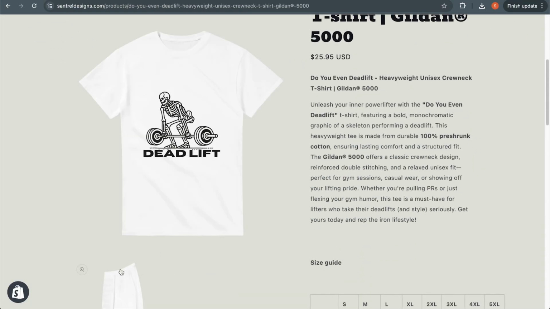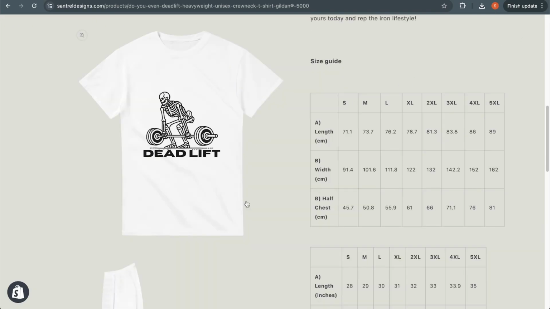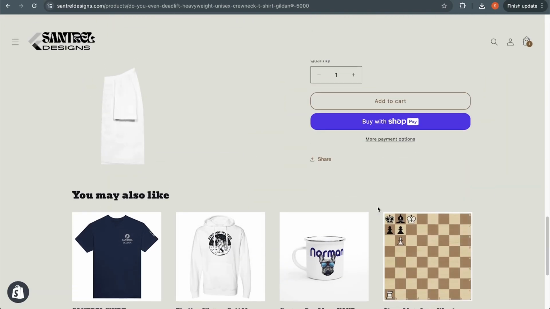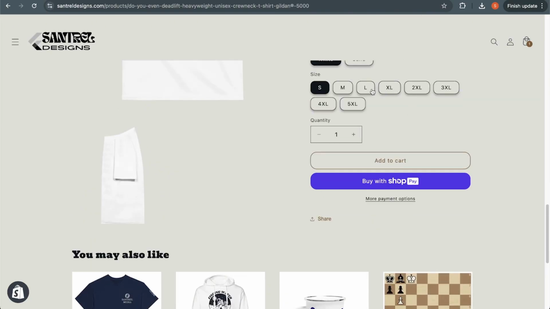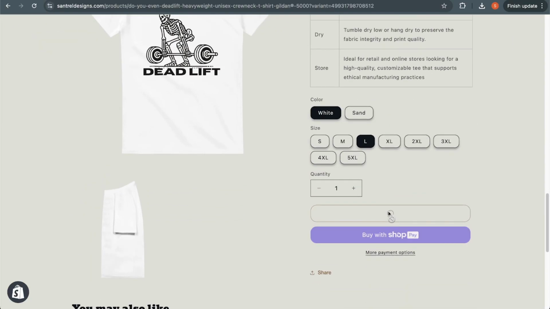The image loads. We have a second image if you want to see the right side. I don't know why I even added that one, but it's there. We've got our size guide, and let's add this one to the cart as well. Let's make this one a large. We're going to add one quantity of one, add to cart.